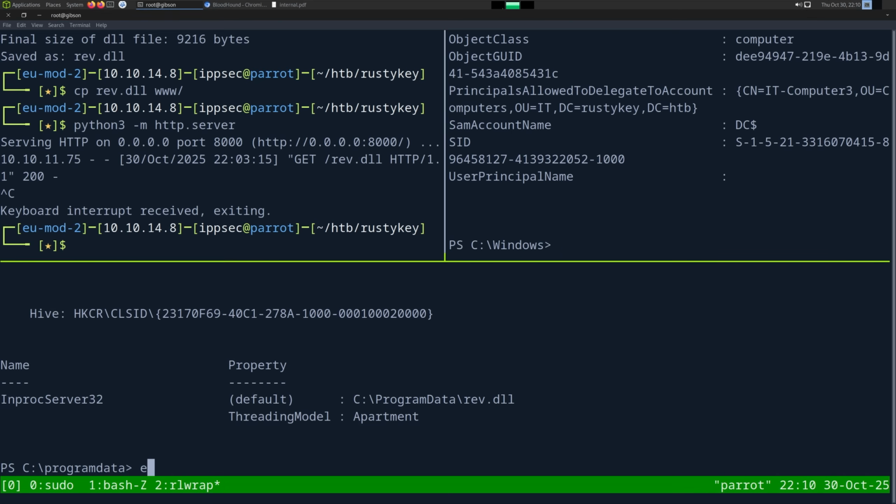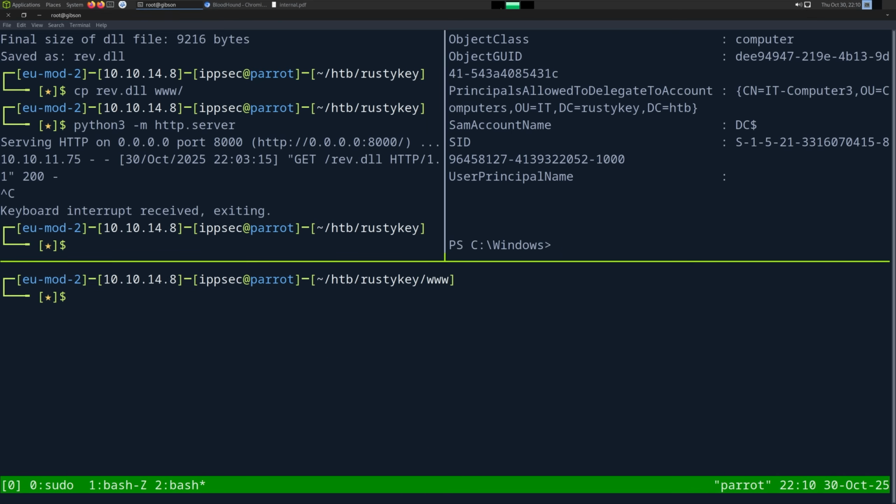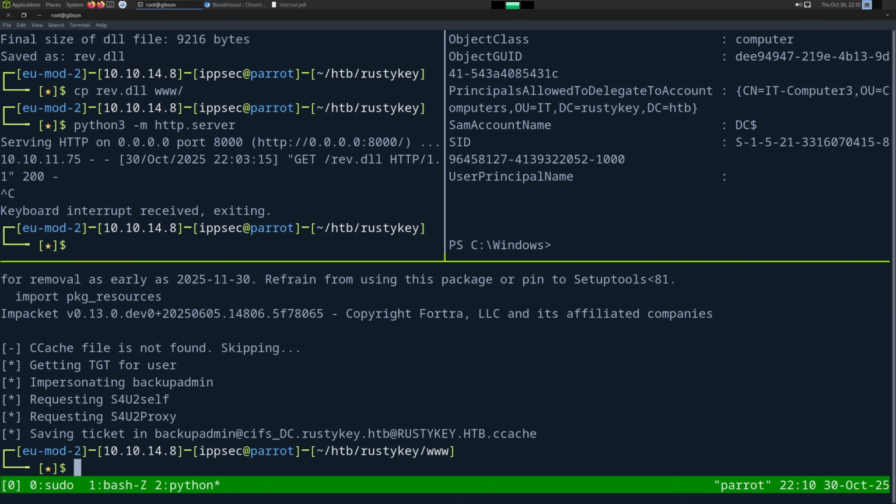So to wrap this all up, we can finally exit here. Let's do a getST for get service ticket, and then rustykey.htb/IT-COMPUTER3. And that computer account's password is Rusty88!. And then we're going to give it the Kerberos flag. We also got to give service principal name. We'll do CIFS. That's going to enable us access to SMB. So cifs/dc.rustykey.htb. And we're going to impersonate the BackupAdmin because that was also an administrator in this box.